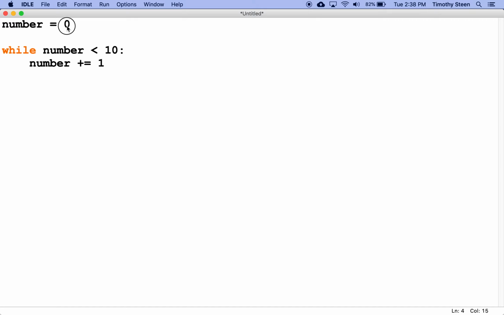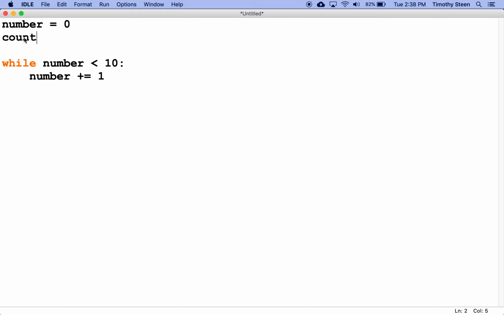So now imagine instead of this 10, we want to ask the person how much we should do that. So we might say, hey, we want to count and we want that to be a number. How many to count to? And then we could say, not number less than 10, but if the number is less than count. So let's just say we wanted to count to 10, and we start at 0.